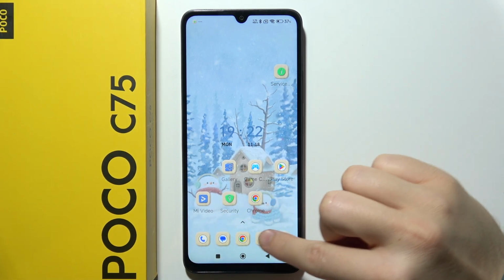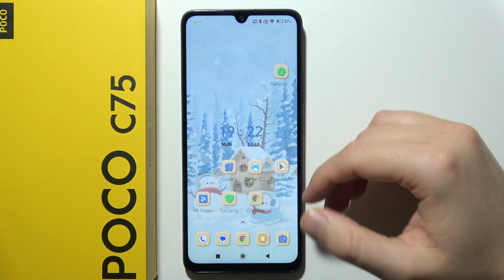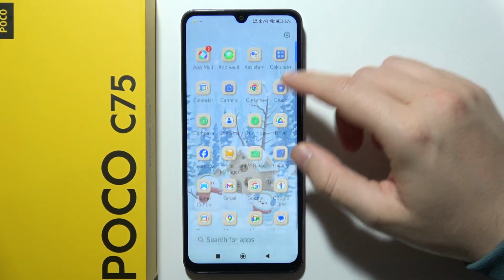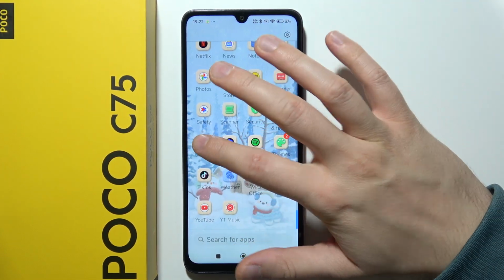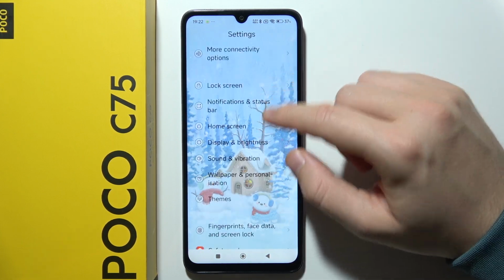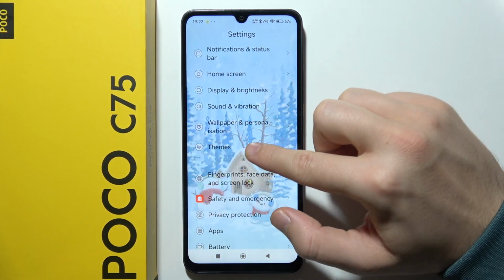Hey, if you want to change icon style on your POCO C75, you don't have to apply the whole theme into your phone. So let me show you how it actually works. You will have to start by opening settings. Now, when you are here, you will have to go into themes.